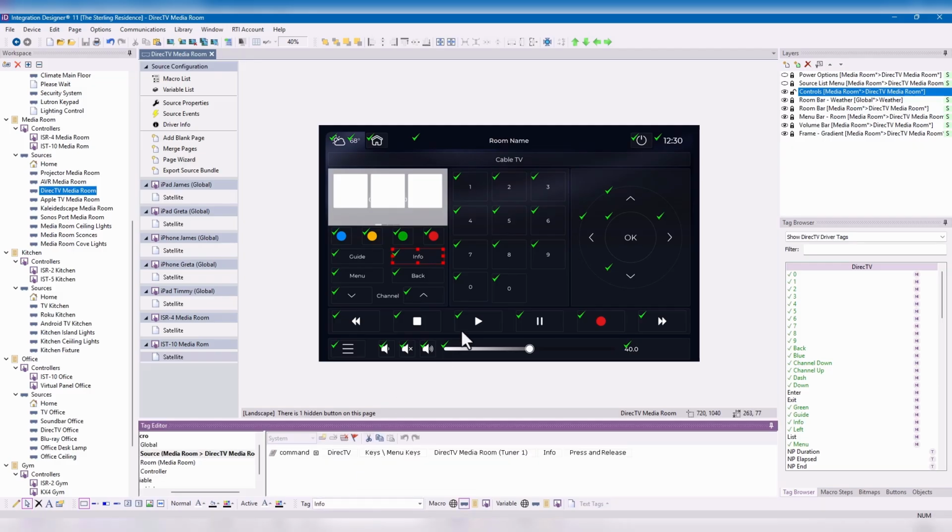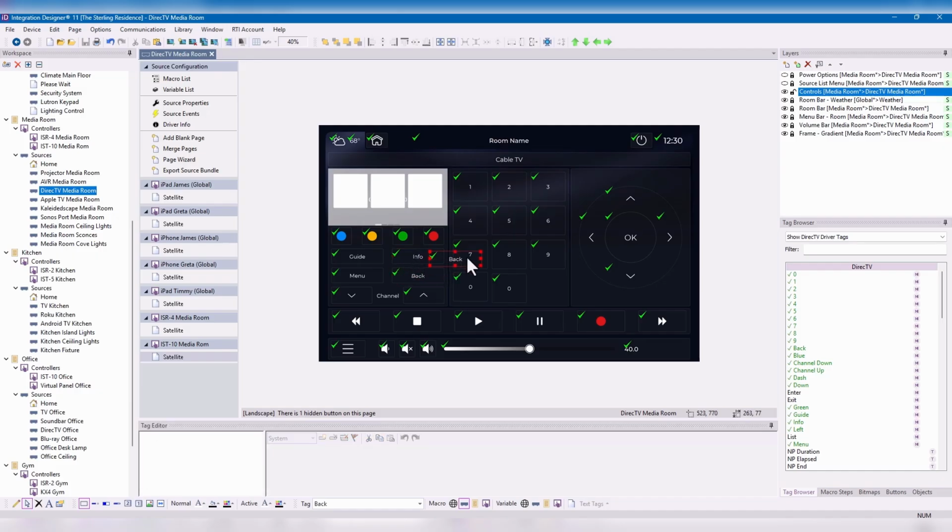Now there's other things that this interface doesn't have. For example, a power on or power off, or even a power toggle. So I'm going to copy this button. I'm just going to Control C, Control V. I'm just going to put this up here in the corner. I want this to be a power button for my project.